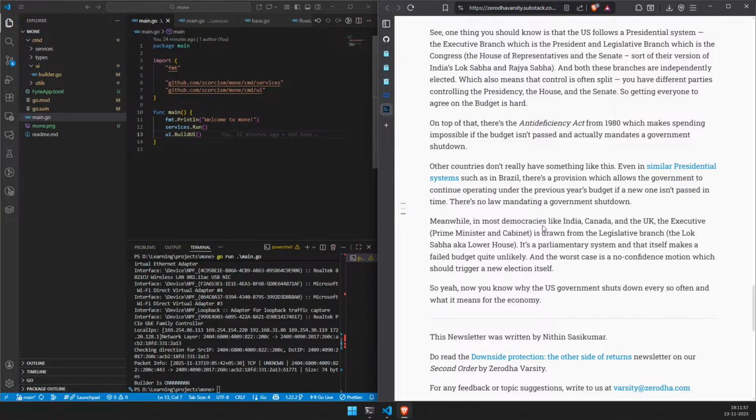In most countries like India, Canada, and the UK, the cabinet is drawn from the Lok Sabha, the lower house. It is not a separated system, and that itself makes a failed budget quite unlikely. And the worst case is no confidence, which should trigger a new election itself.